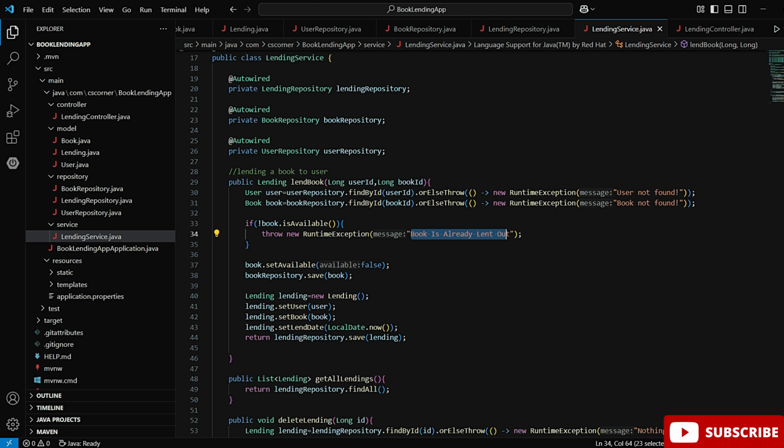And then if none of these conditions is met, we'll say that yes, the book is available. But now, if the book is available and we are lending it to another user, we need to set it as false. After all the conditions are satisfied, we set the available status to false because we are lending the book to a user.